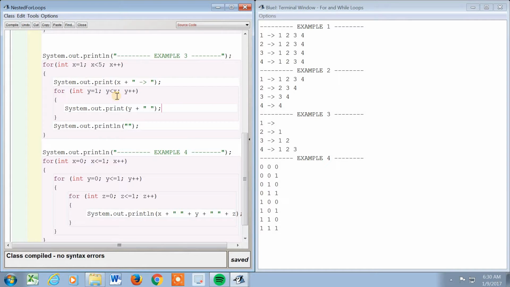Y less than x. So when x is 1, the inner loop is going to go from 1 to less than 1, while y is less than 1. So in other words, the inner loop's not going to happen at all. The next time through, when x is 2, the inner loop's going to go for y values less than 2, so the inner loop's going to happen once.